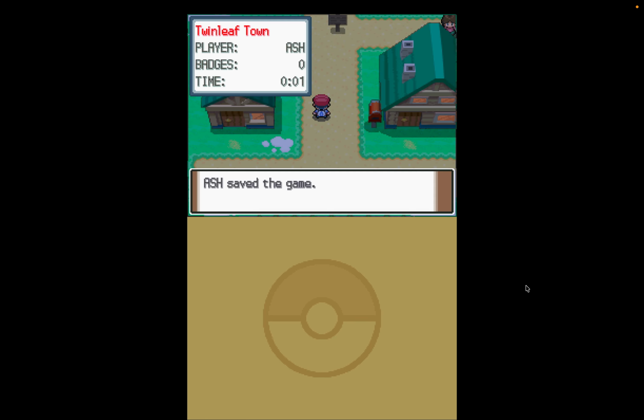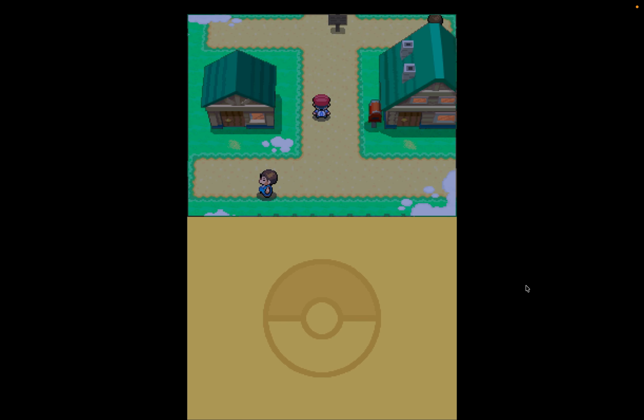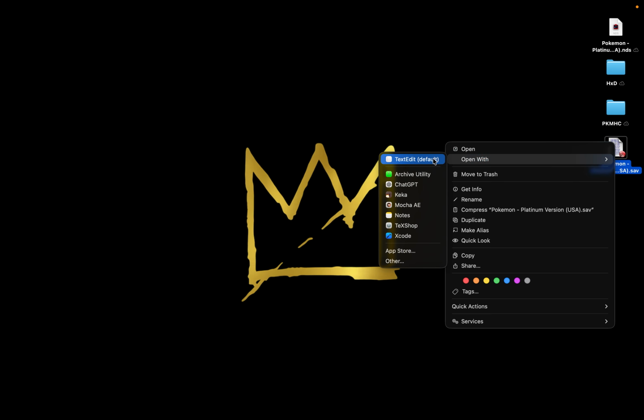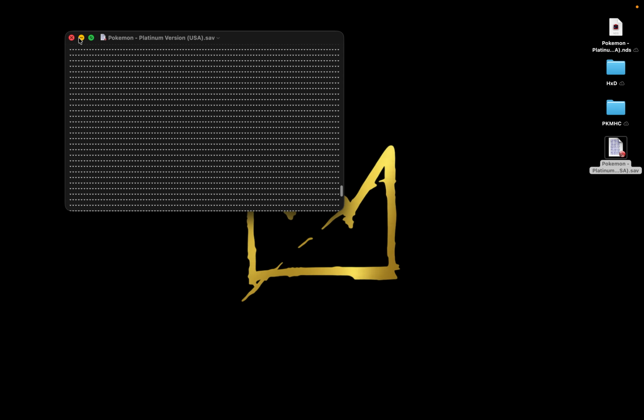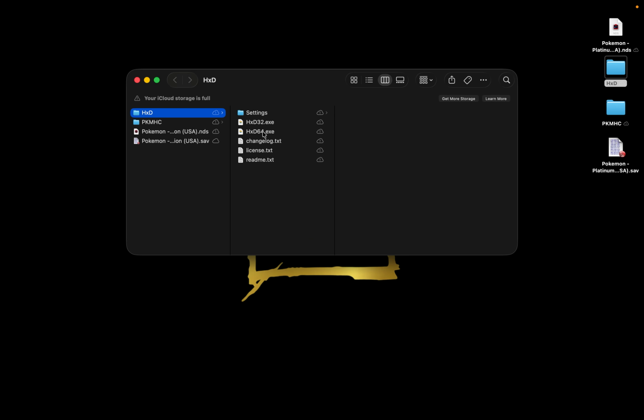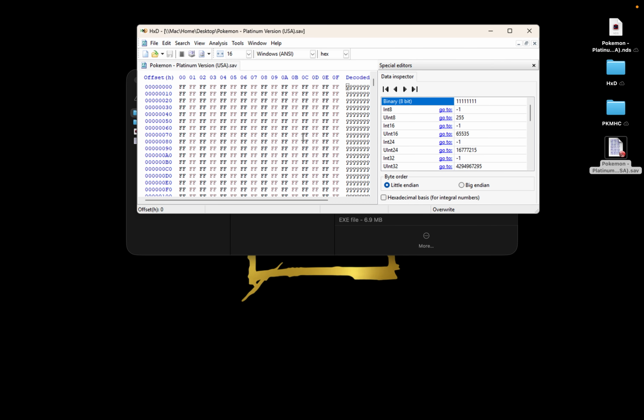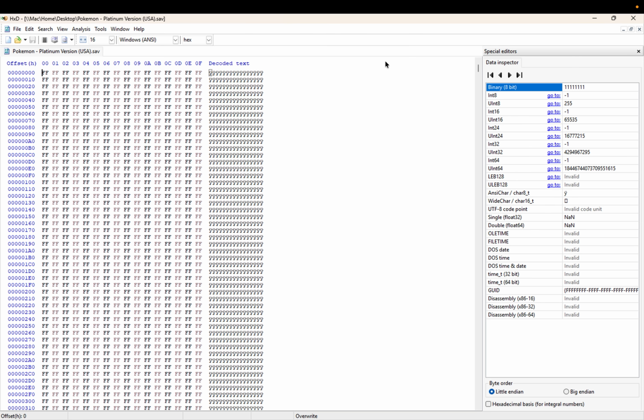And as you can see, it's saving, and then I swipe back over and you see a save file is generated and is placed on my desktop. And now I just opened it up with a text editor, and you can see it's just garbage values. But now in the other folder we have our hex editor, which I open up and I drag that file into it.